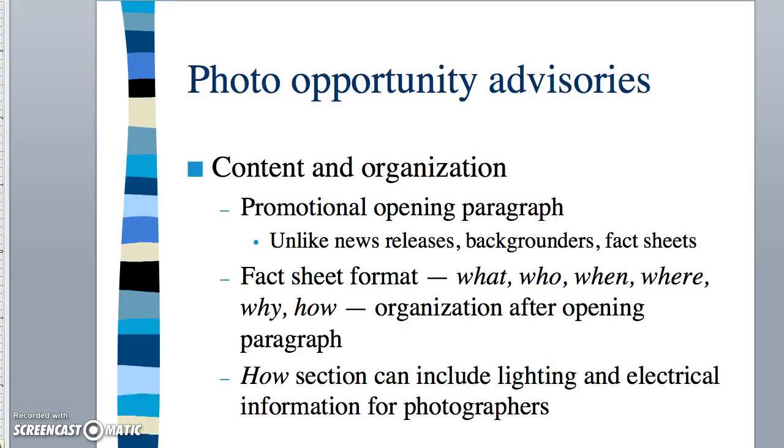And then the photo opportunity advisories just can be a little more attention grabbing, with a descriptive opening paragraph and fact sheet format. And the how section can include lighting and electrical information for photographers. This was always key when I was going to a news conference or something like that. You wanted to make sure that there was going to be plenty of power and places to plug in our lights. So that is media advisories and media kits. I hope you enjoyed it.